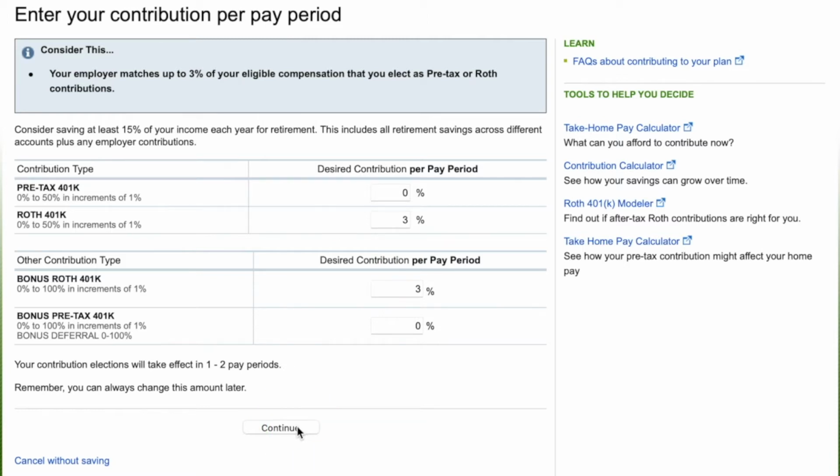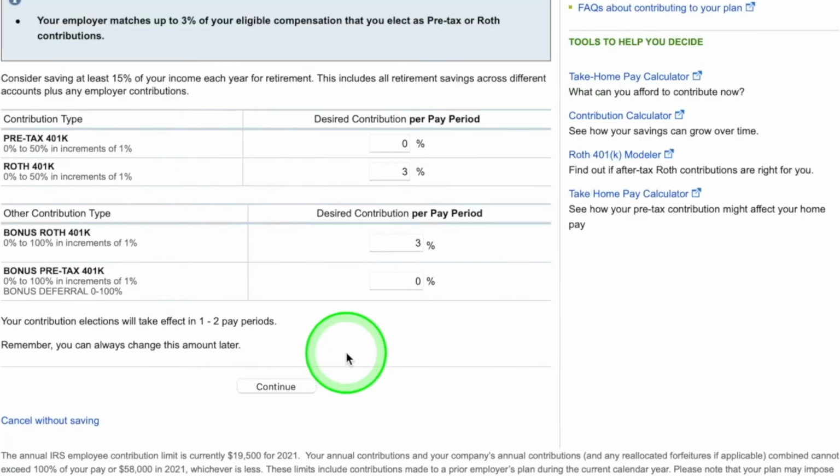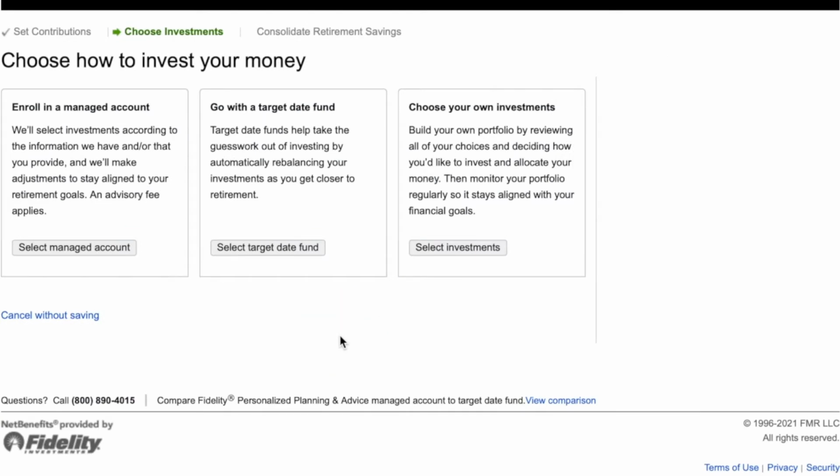Now keep in mind that as time goes by, let's say for example you start off at 3 or 5%, after a month or two you can increase it another percent, and then after a month or two, you can increase it another percent, and then you can work your way up to the 15% if that's what you want. You have multiple options to pick from there.